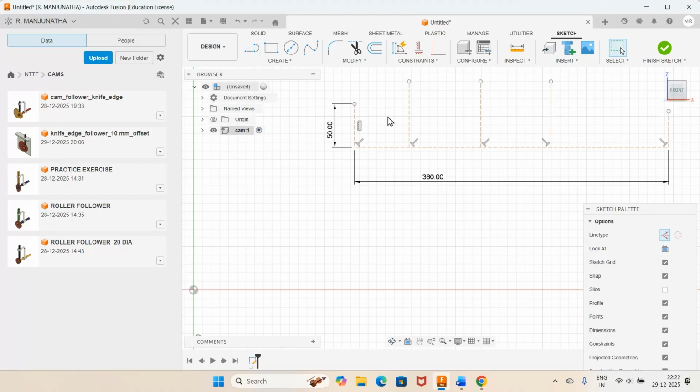Now, I'll go for constraints. Go to equal constraint. Take this, all these lines should have 50 mm. Select this equal to this. Again, you go for constraint, select equal, select this 50 mm with reference to this. Again, you go for constraint, go to equal, select this line with reference to this. And then go to equal, select this line with reference to this.